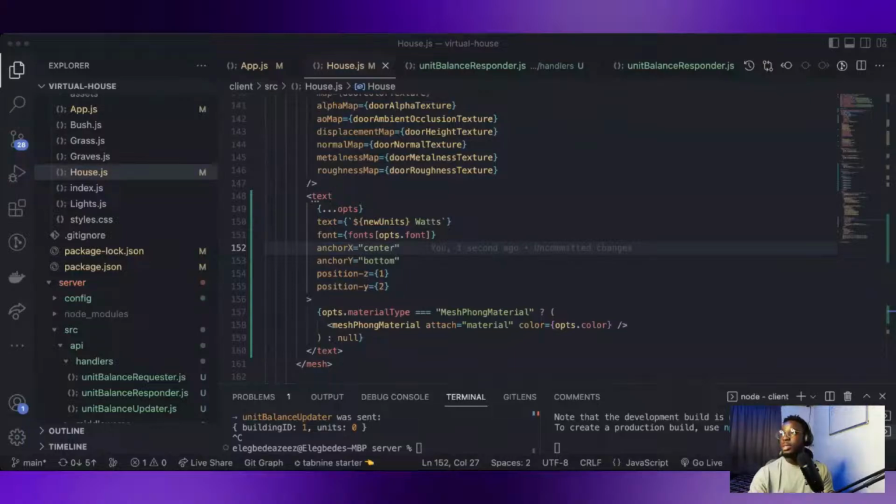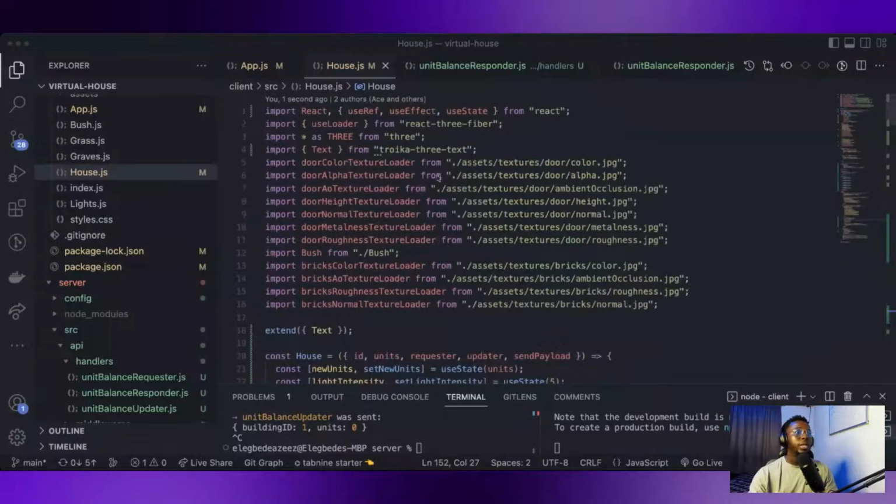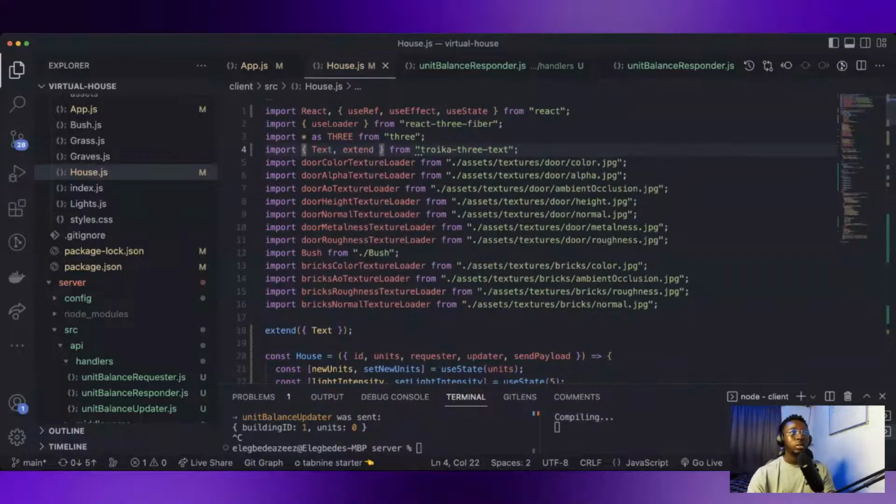Okay, we have an error. Let's see what's happening. Oh, extend is not defined, so we need one more thing according to the docs. Okay, we didn't import extend. Oh, not from React. React 35.